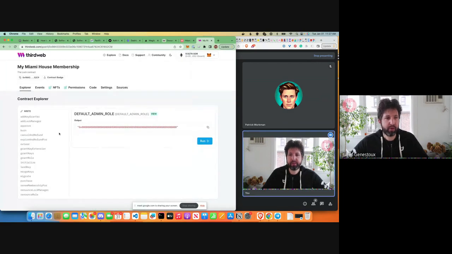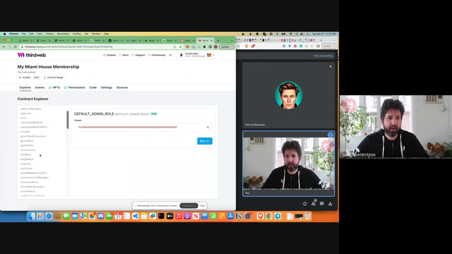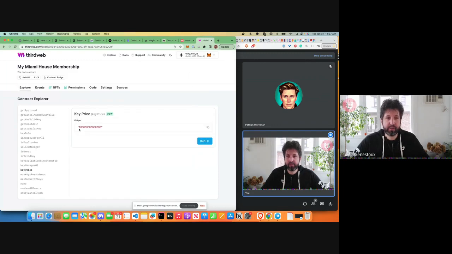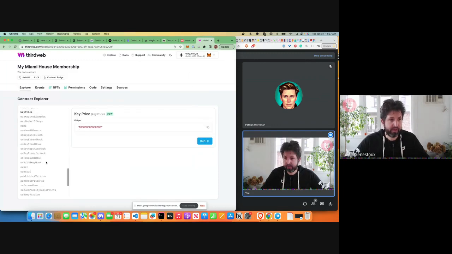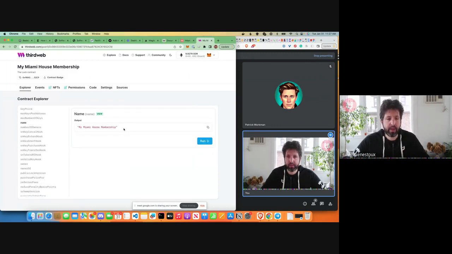So now it's been deployed, and you have access to all of the functions on the contract. Again, you can make the calls you want. It just behaves as you expect. If I click key price, you see the number that I put. If I find the name, you can see the name that I put, my Miami House membership. And the symbol is by default key, as I said.